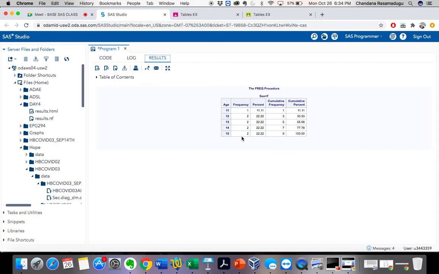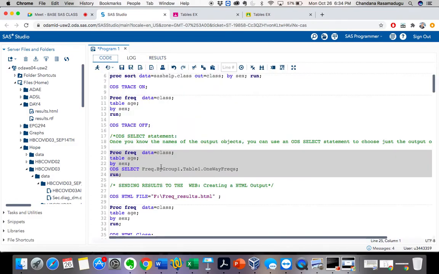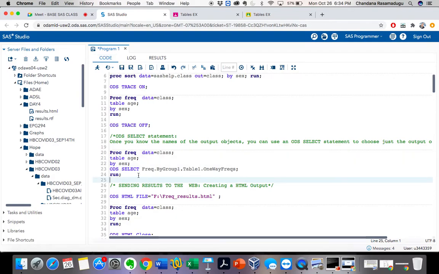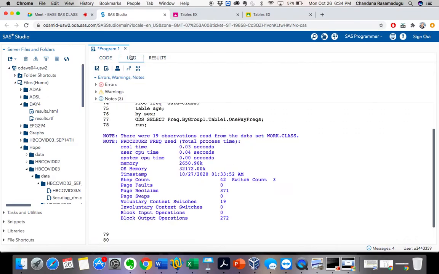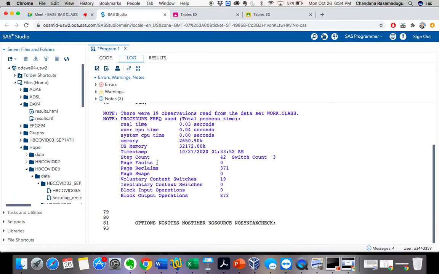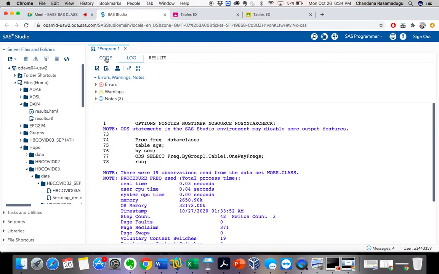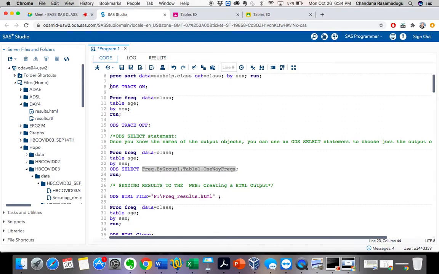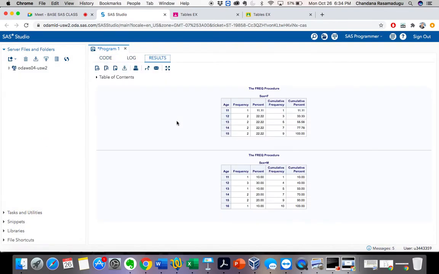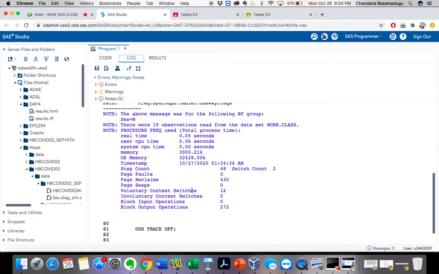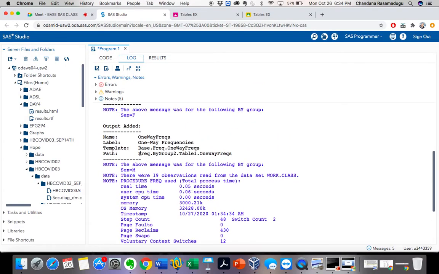The general form of an ODS select statement looks like this. In the proc step, we will give ODS select, and here we will give the output object list. This output object list is nothing but the path it generated over here. See, when I execute this, it generates a path, right? This path is called the output object list.